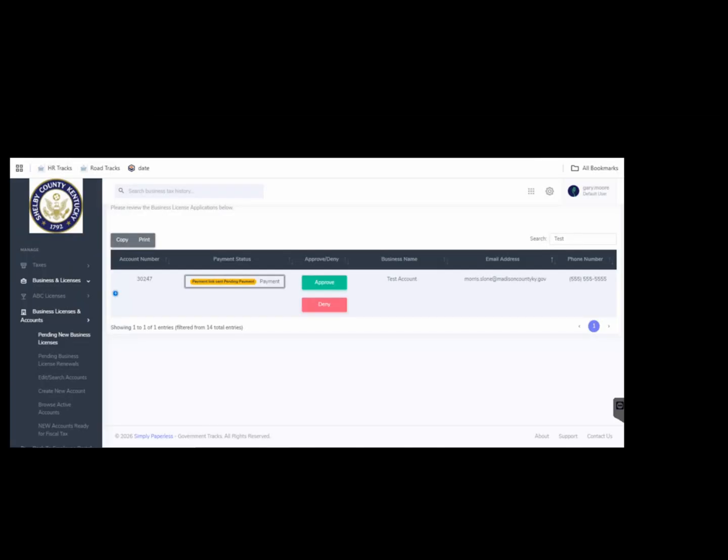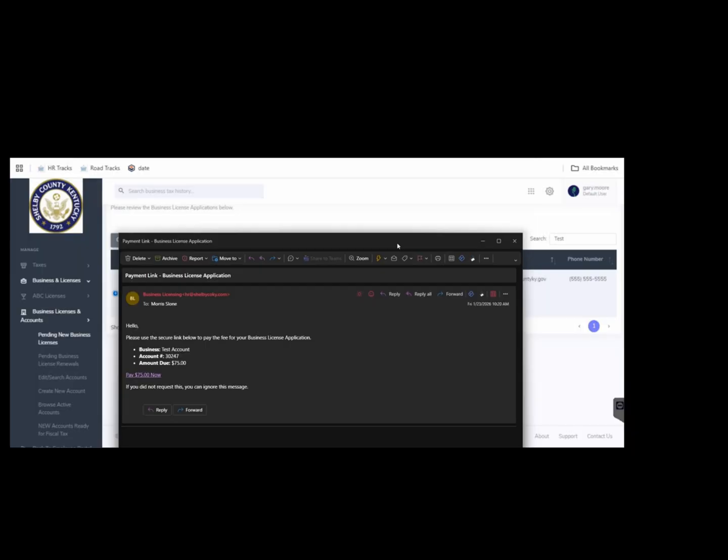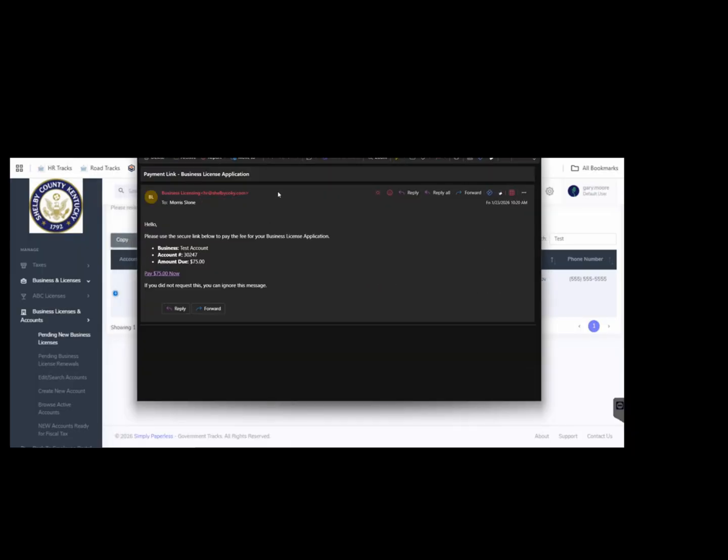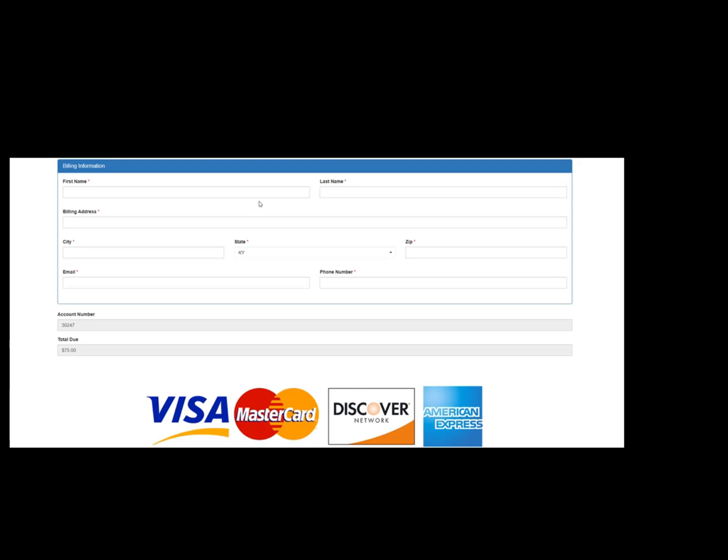So when you send the payment link, that's going to send that payment link out to the email address that was entered as part of the application. That's correct. As you can see here, the customer on file gets an email with their information, and then they have a custom payment link that is created for them, which takes us to a payment integration that we have set up through the portal.